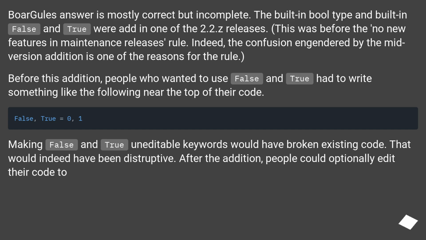Borgul's answer is mostly correct but incomplete. The built-in bool type and built-in False and True were added in one of the 2.2.z releases. This was before the no-new-features-in-maintenance-releases rule. Indeed, the confusion engendered by the mid-version addition is one of the reasons for the rule. Before this addition, people who wanted to use False and True had to write something like the following near the top of their code.